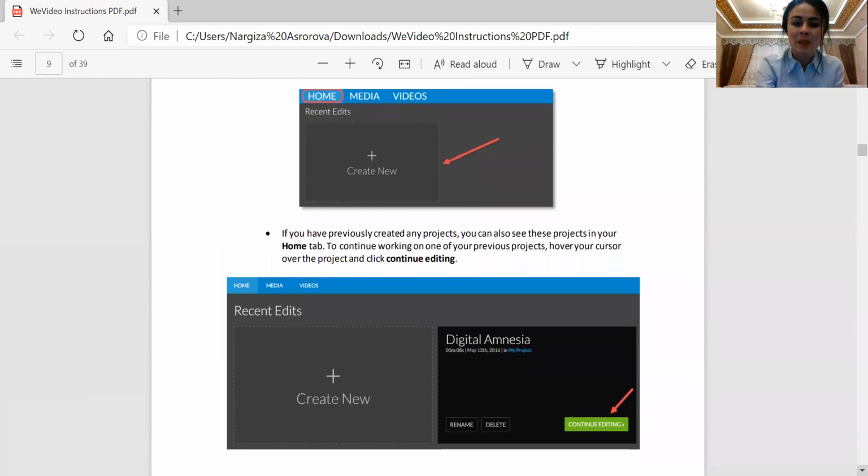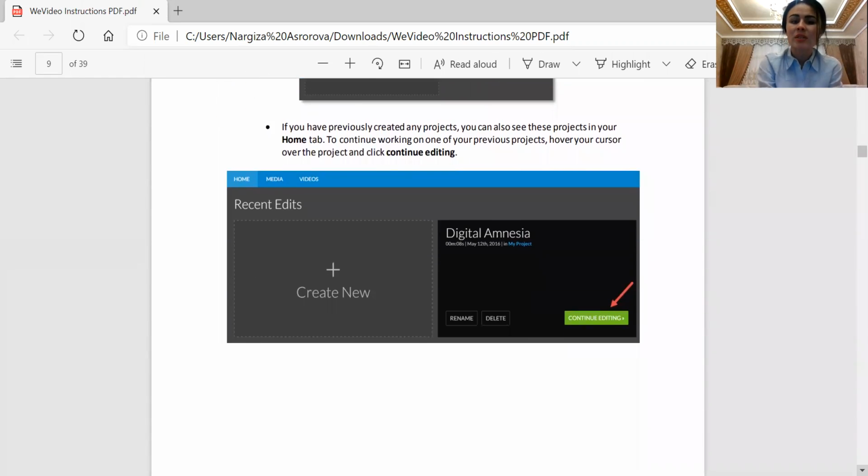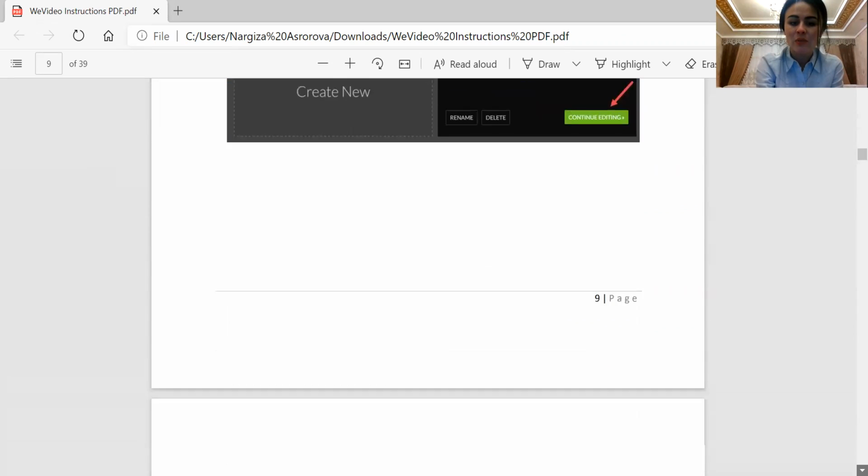After that, as you have already created projects in WeVideo before, you know that you can also see this project in your Home tab. So your previous projects will appear beside the Create New tab. If you are new to WeVideo, then you will have only the Create New button. So we will start from here and continue on to our work.